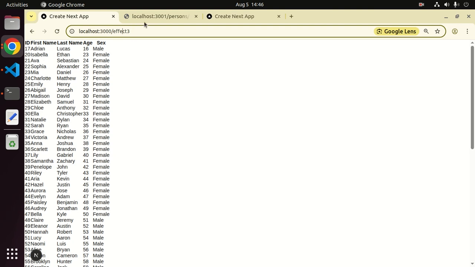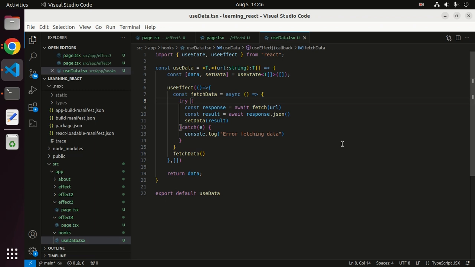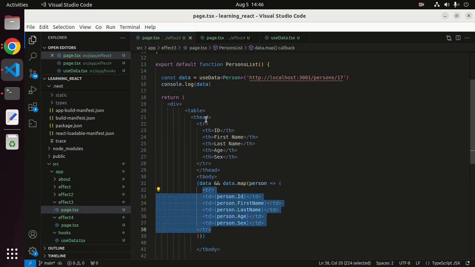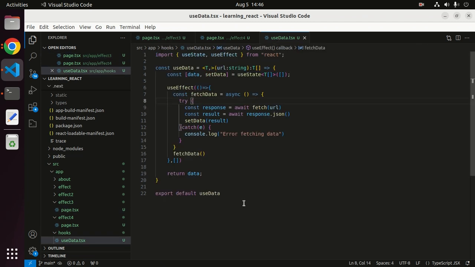So now we have learned how to create a custom hook. You can add any code in the custom hook. Currently I have used it for fetching the data. I have replaced the useEffect from the persons list with the useData hook. So I think you have understood the things.